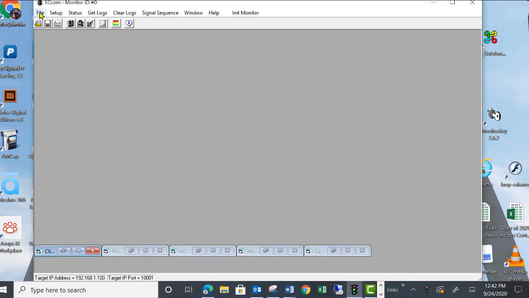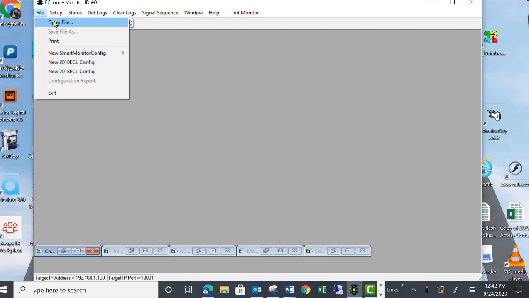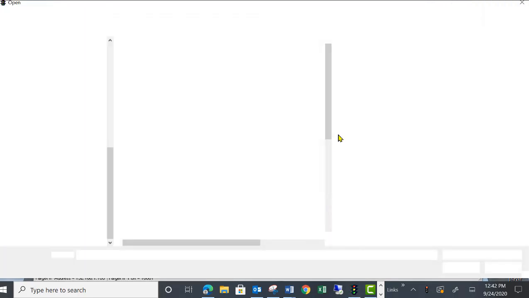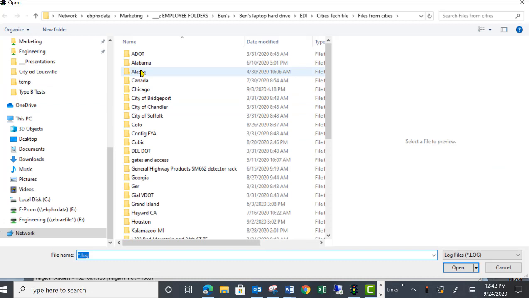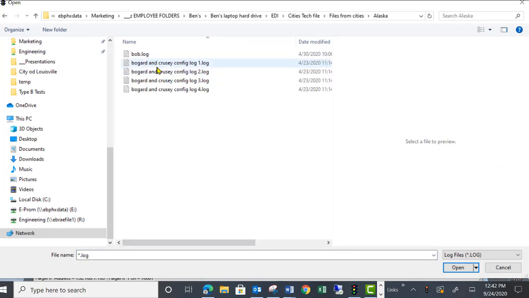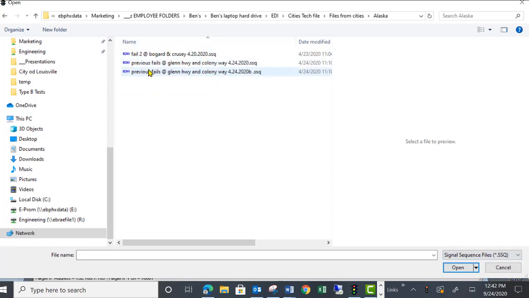I'm going to go ahead and grab one from the log. So this time I'm opening a signal sequence file log, and I'm going to grab one from Alaska. And if you notice, these are the logs. What I want to do is go signal sequence log, and I'm going to grab a previous signal sequence log.